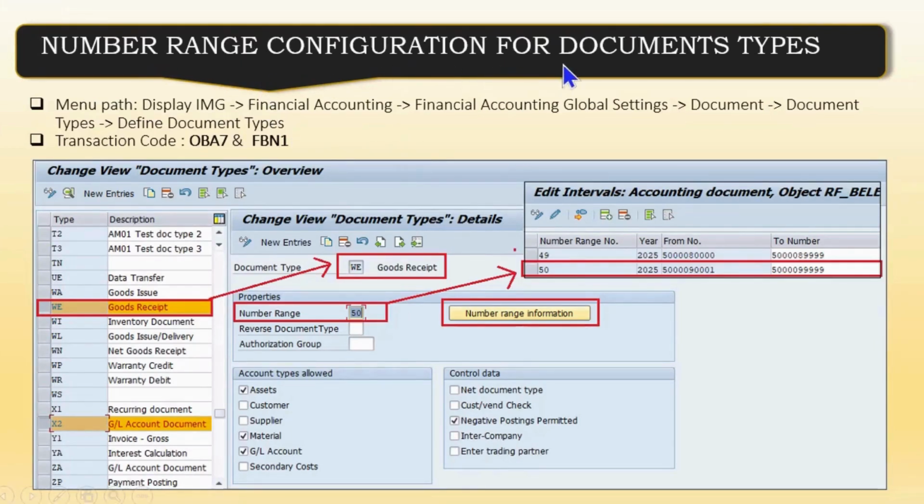Number range configuration for document types. This is the screenshot I have taken. To go to the screen, you can follow SAP reference IMG, financial accounting, global settings, document type, and define document types. Or you can go directly by a transaction code OBA7. That's for this screen.